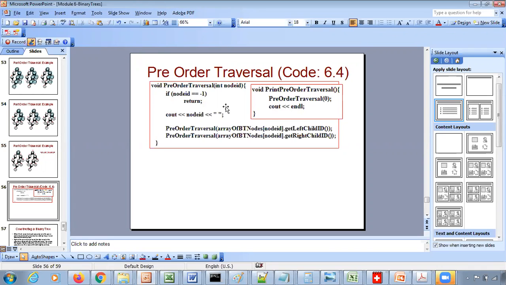So I have now called this preorder traversal function, and node ID is 0. So it checks whether 0 is -1. It's not true, so we don't come inside, and we'll just print the root node ID. Cout node ID will print that 0 first. And then call preorder traversal of what? On the left child of node 0, right? So that's what we're doing here.